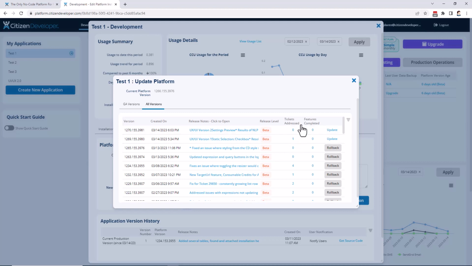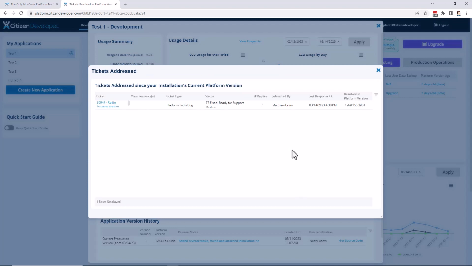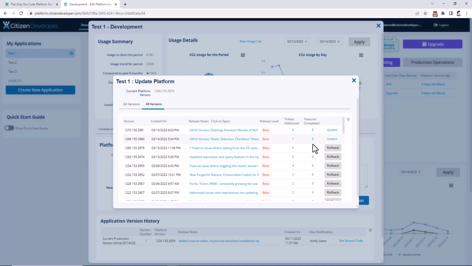CitizenDeveloper defines GA versions as versions where we have no known critical or major bugs. And beta versions might have major bugs, but they don't have critical bugs. And they have all manner of other features that get deployed in the beta versions. And we deploy these versions quite frequently. If you want to drill in, we're very transparent about tickets and features. So if you want to pick any of these versions to drill in and see what tickets were resolved or what features were completed, you can do that here.